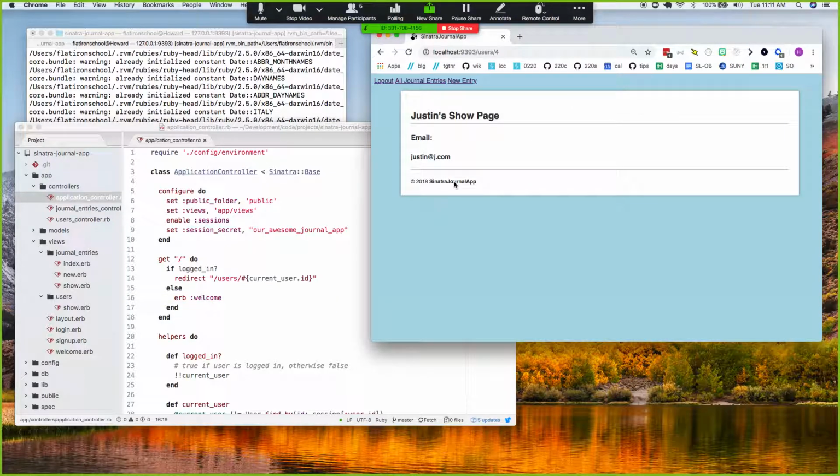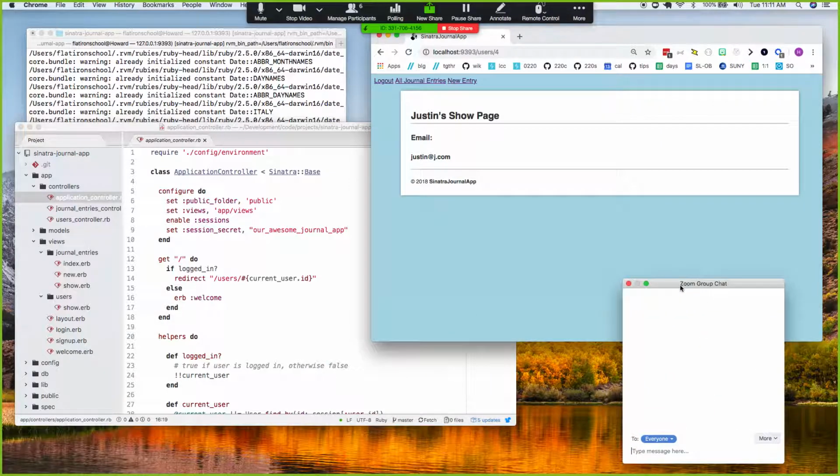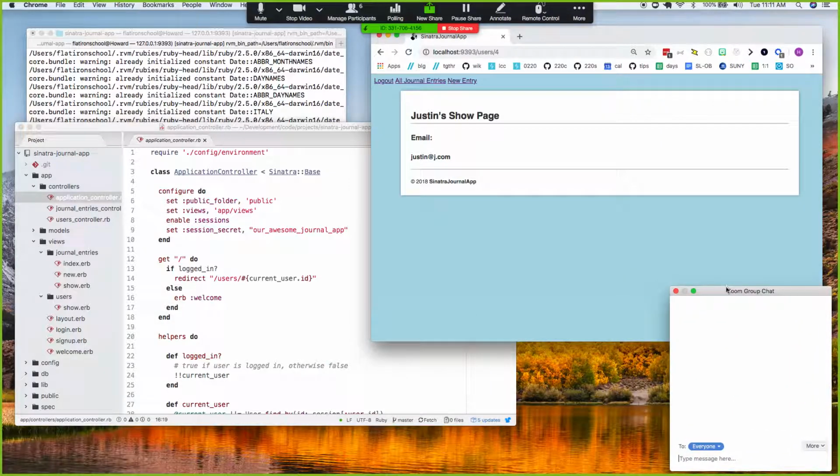Notice that I ended up at Justin's show page. What does that imply as far as, am I already logged in? Can anyone tell me, based on the fact that I landed on the show page, whether I'm logged in or not? Yes, I am. I'm definitely logged in. It's been days since I opened this thing. I haven't opened up this application for days. I wasn't even running the server.